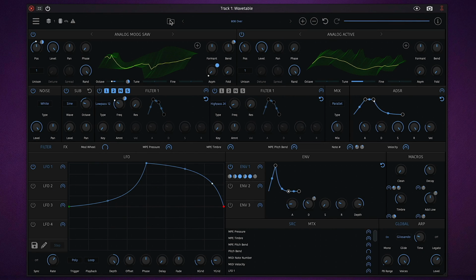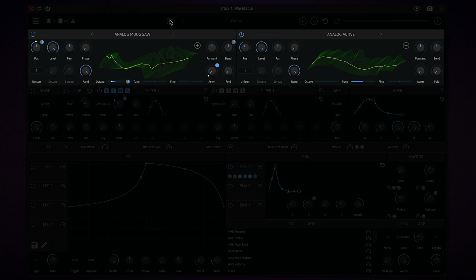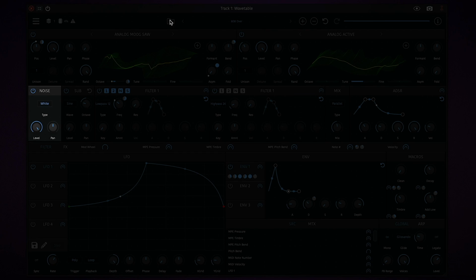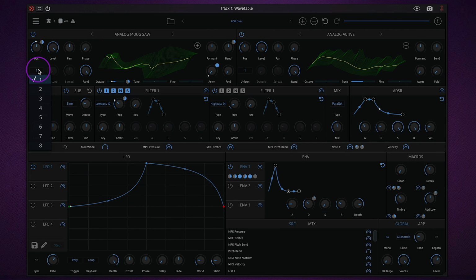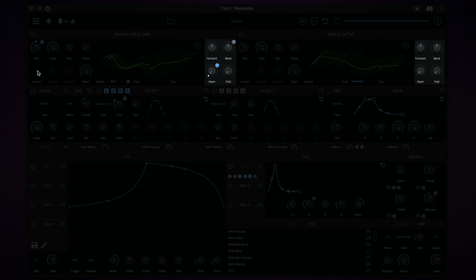In the oscillator section, there are two wavetable oscillators, plus a noise and sub-oscillator. The wavetable oscillators support up to 8 voice unison and 4 distortion modes.